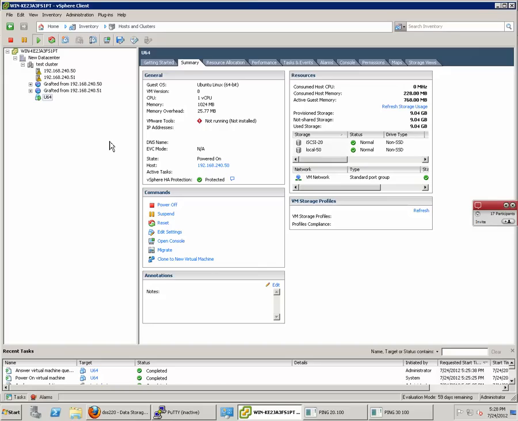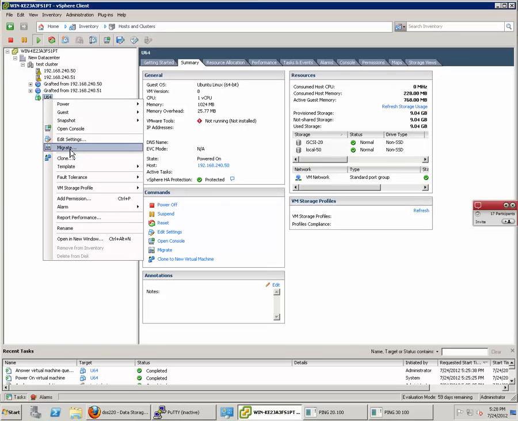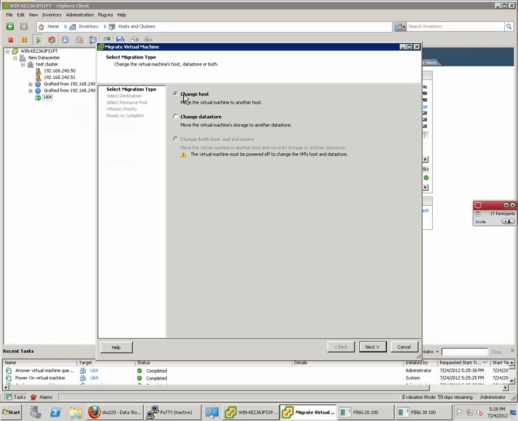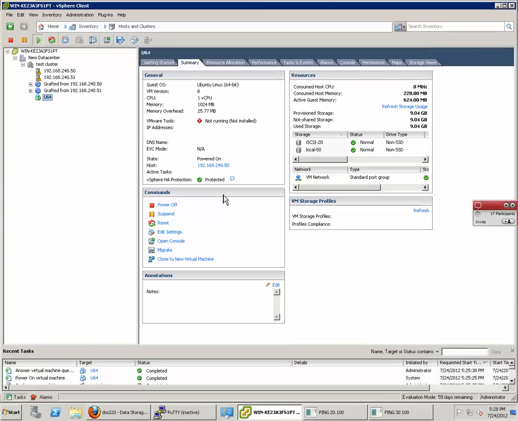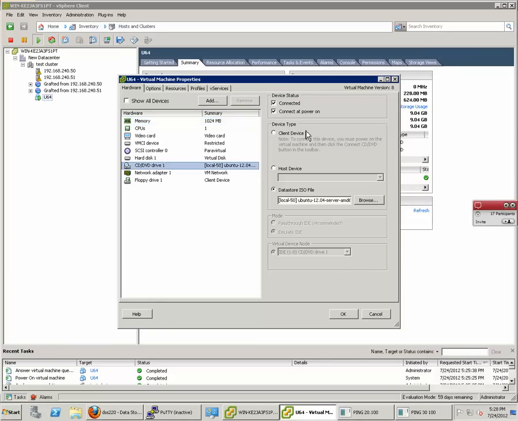So I can try to change to the second host, but you see there are some problems: on the host we have the CD-ROMs still installed, and this may cause a problem. So you can also go to edit settings and remove the CD-ROM, right? So now let me see if it is still there. Okay, we can see if it works now.